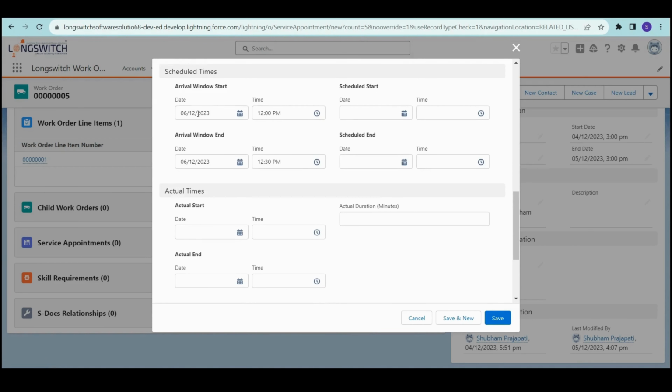This section talks about the scheduled times, that you will meet the customer around 12 p.m. on 6th of December. But it might happen that due to traffic or delays at the previous service, you might get delayed in reaching the location. So this section will be useful in that kind of situation, where your scheduled time might get changed due to any reason.